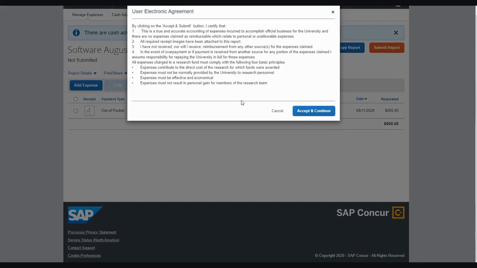I'm going to read the user electronic agreement, and then to attest that it's true, I'm going to click on Accept and Continue. So this acts as the wet signature that you used to put on the email that you would get once you submitted a report in the old system. So in the old system, you would submit this, you would get an email that you would have to print, sign, attach paper receipts to, and then send into business operations.